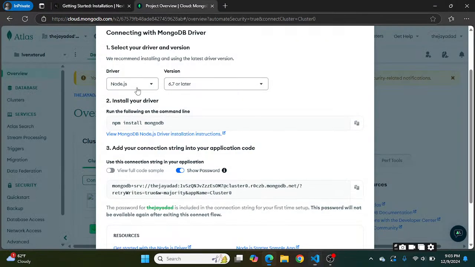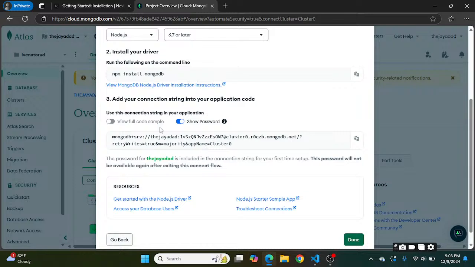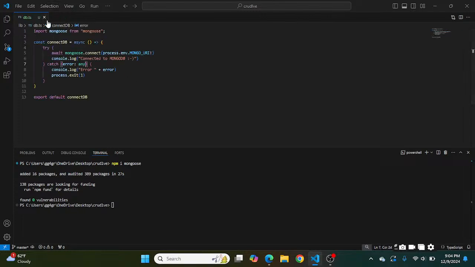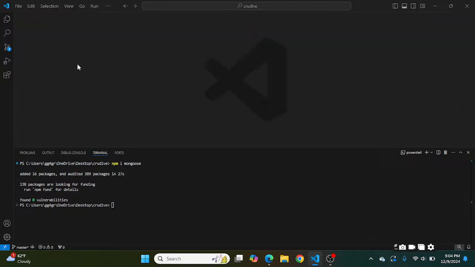And we'll go back to, okay, great. Now it is ready. And it appears that it's actually showing the password this time. Typically it doesn't. So we'll just go ahead and copy this connection string, click done, and paste it into the .env file. We can remove the password because it's already stored. So we'll just click save and close out this file. And we actually can close out the db.ts file as well.